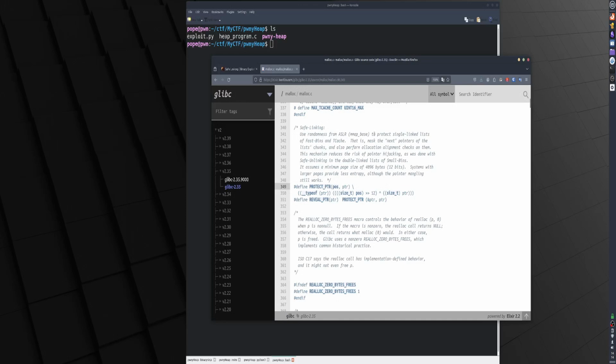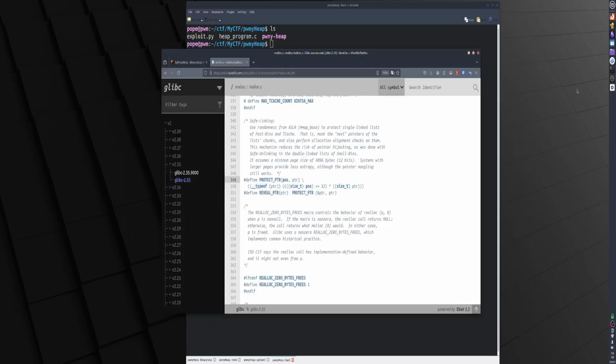So safe linking is defined here in the glibc malloc source code. What reveal pointer will do is it'll take the position and shift it by 12 and then XOR it by the pointer, where position is the location of the current chunk and pointer is the chunk that we are pointing to. So in order to bypass safe linking, we'll basically just do the same thing when we overwrite the tcache FD.